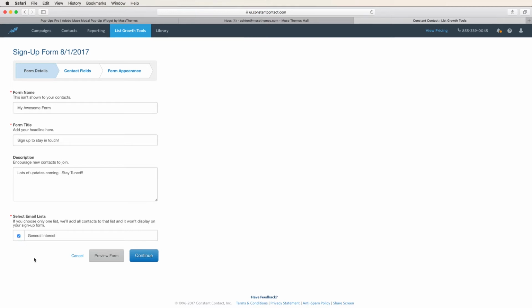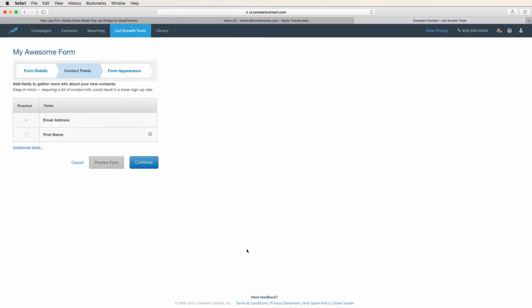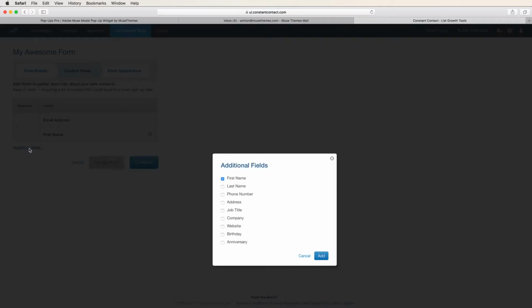And we'll click Continue. Now here is where you choose what fields that you want filled out. Now, in keeping with our demo, for now, I'm just going to leave email address, but you could also add first name here or click additional fields and add even more. But we'll go ahead and click Continue.